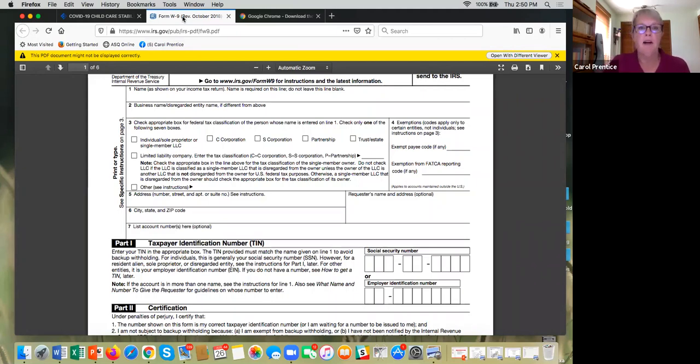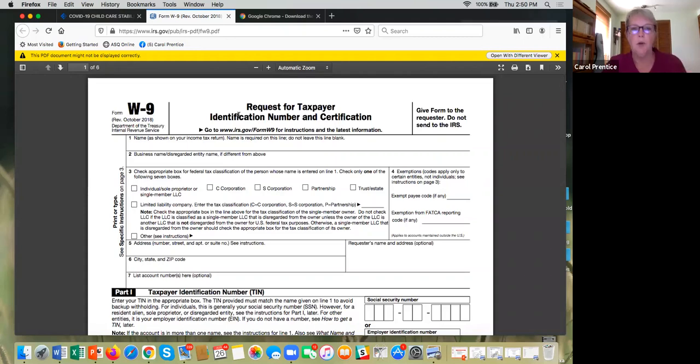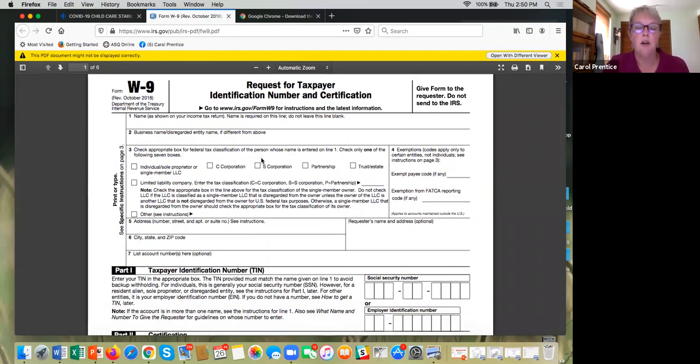I've pulled this up. I've already saved this on my browser, so it was easy to pull it up. But you can go to the IRS website. We also provide a link to this on the application, so you can download the form and complete it. I'm going to review the items that you are required to complete for your W-9.